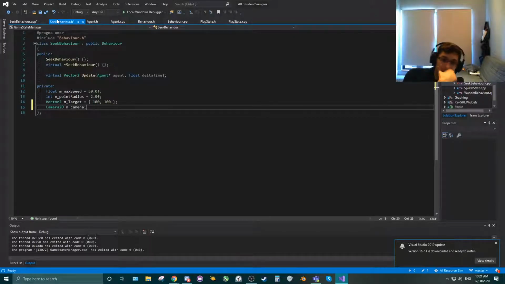Okay, wait. Could we do it in our constructor? It's certainly possible. Oh no, it wouldn't work because then it wouldn't update the camera.